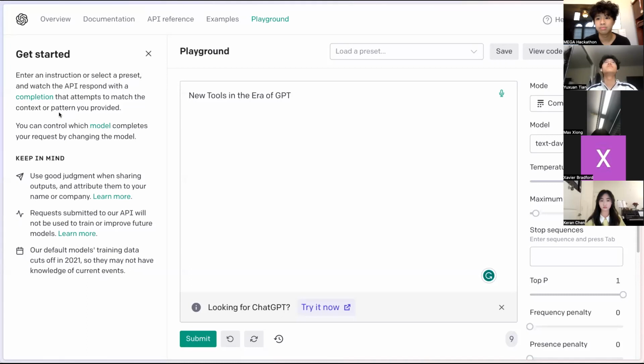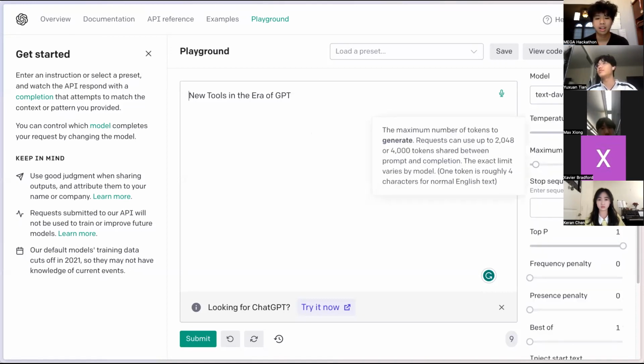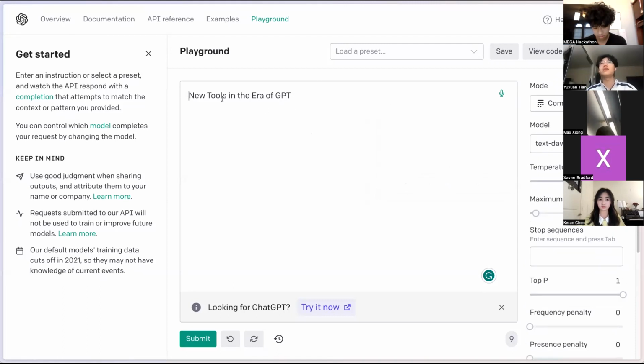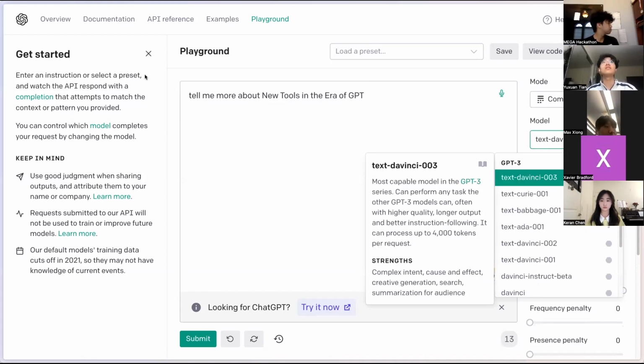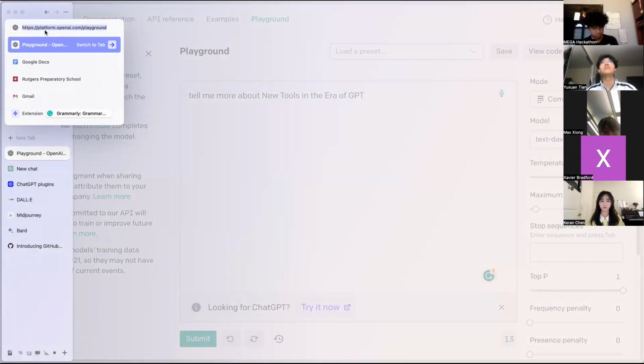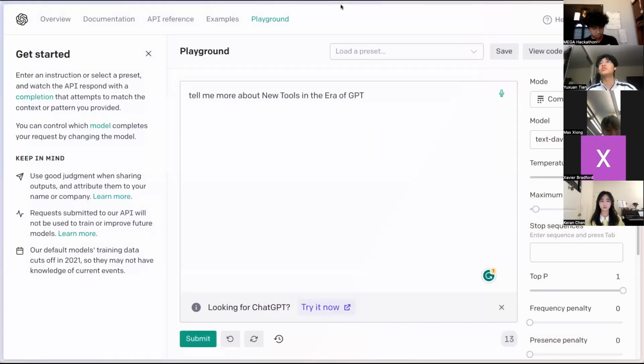Okay, so here is OpenAI's playground. You might not be familiar with this, but you have probably seen this logo before. This is an older version of ChatGPT, GPT-3. It's not as smart, and the model size is not as big as ChatGPT, but it has some basic functions and more parameters you can adjust. So let's say, tell me more about new tools in our GPT. And here we can do different settings. The URL here is platform.openai.com. I will send it to the chat, so if you want to follow along, just feel free to do that.